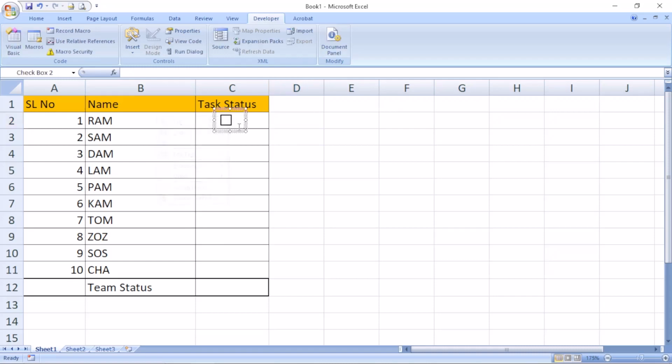So you can copy this. Just click on this cell and copy this till down, Control V. So now you're able to see here. We have the checkbox for everything, but here you can click it, it is taking. So we need to get the status also.